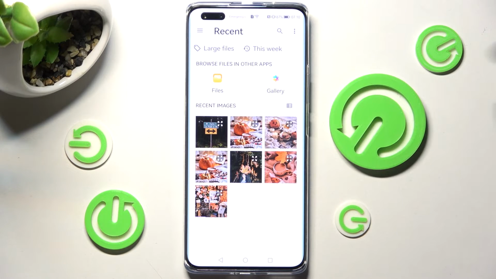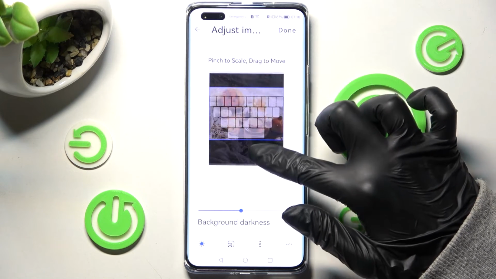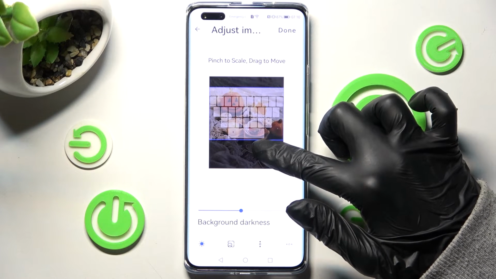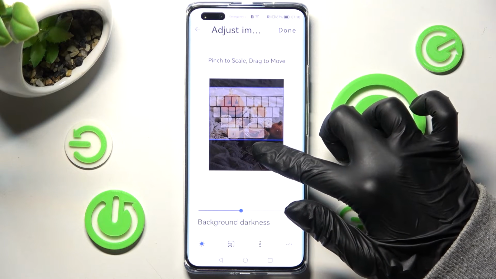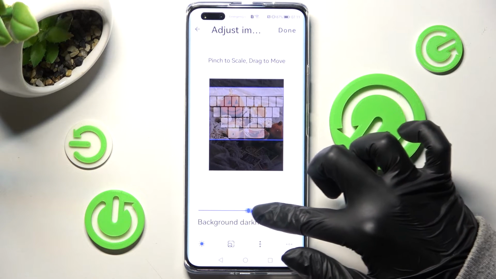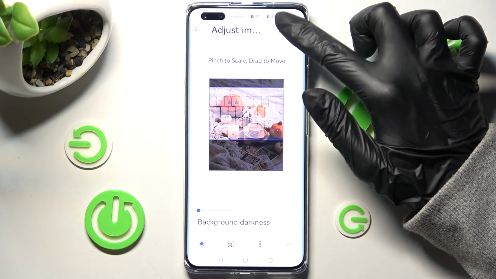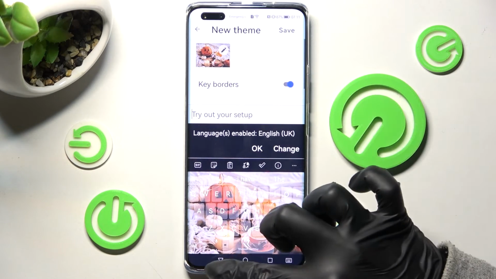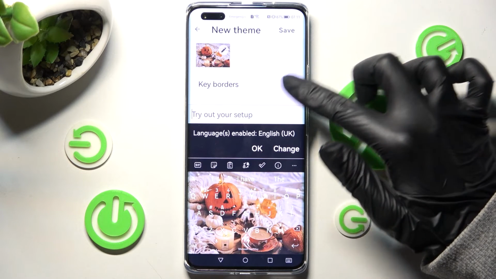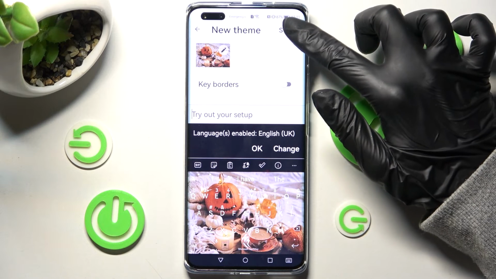In my case, maybe that one. Then pinch it to scale and drag it to move. Now you can adjust also, okay. Now you can adjust background darkness by swiping left or right and tap on Done at the top right corner. Then manage key borders and symbols by choosing those switchers and save your theme by clicking on Save.